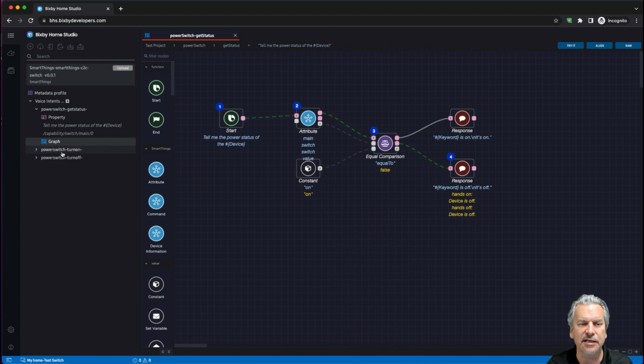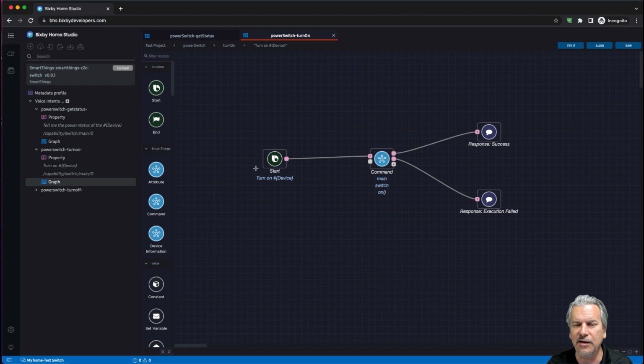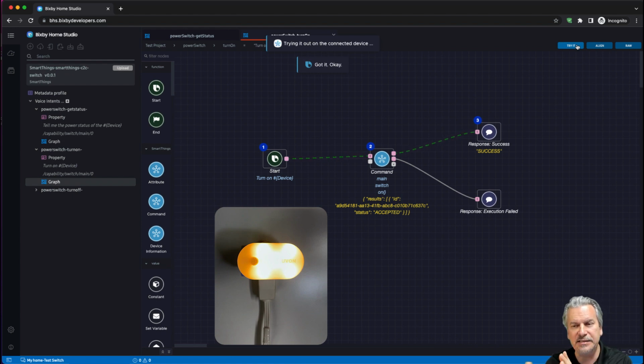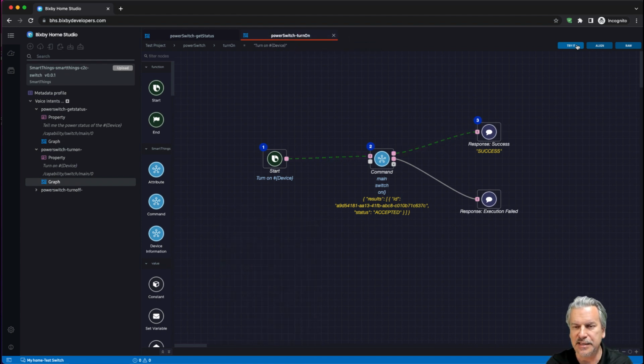Now let's take a look at turn on. Open the graph for that. All right, new graph here. We start, so this would be in response to the voice command, turn on the device. I'd start here. Then I'd run this command to turn the switch on. If it was successful, I return the response for success. If it fails, I return the response for fail. So let's go ahead and try it. Boom. It turned the device on, as you can see right there. All right, so that's the device on.